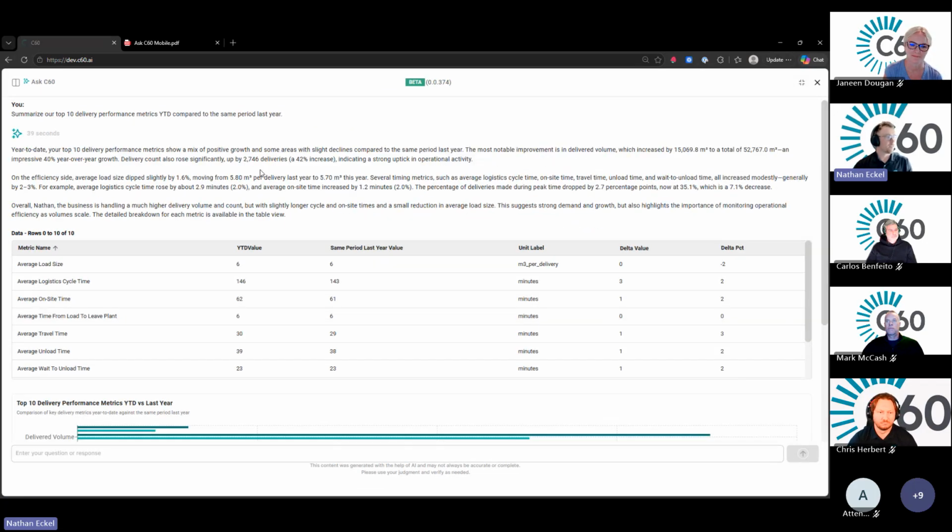Year to date, it's showing a mix of positive growth in some areas and a slight decline in other metrics as well. Most notably, the improvements are around delivered volume, which has seen an increase of over 15,000 cubic meters. We can see that's a growth of 40% year over year. You can also see that also leads to a delivery count growth. So those are two metrics that came up that I thought might be important.